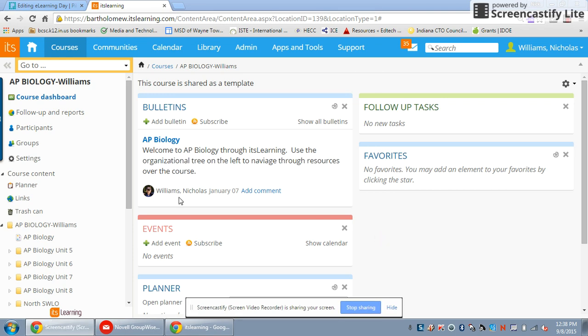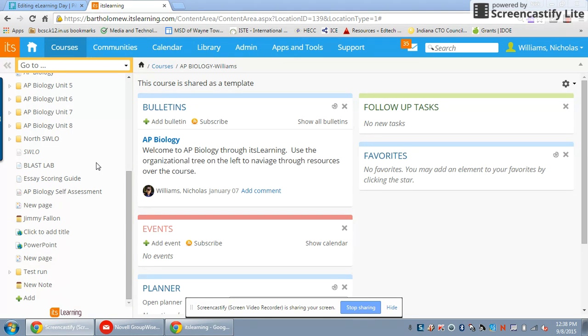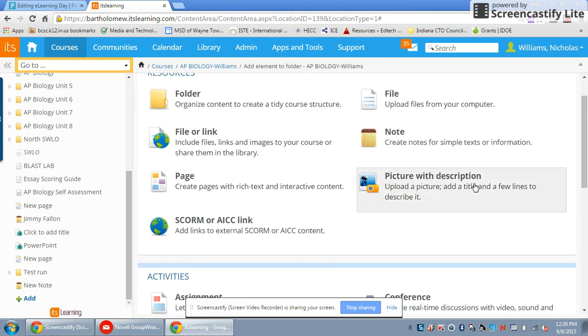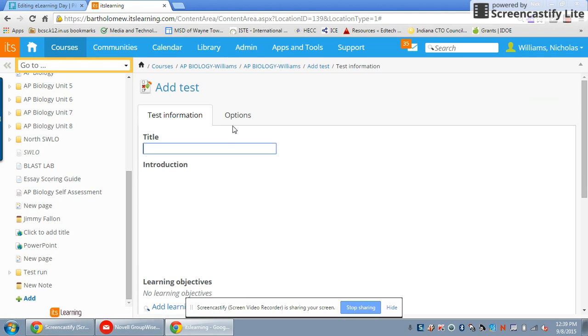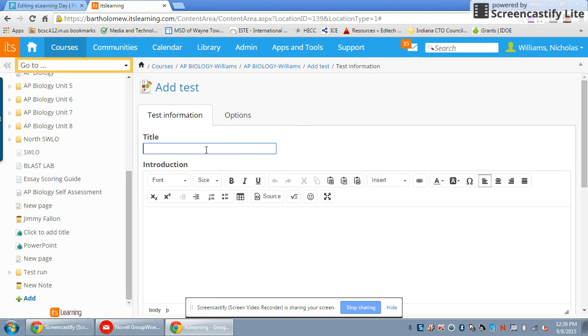I'm going to show you today how to build a test within itslearning. Whether you're in the planner or the tree, you need to click on the add button. And if this is an activity, click on test. There are two tabs here that we need to go through.